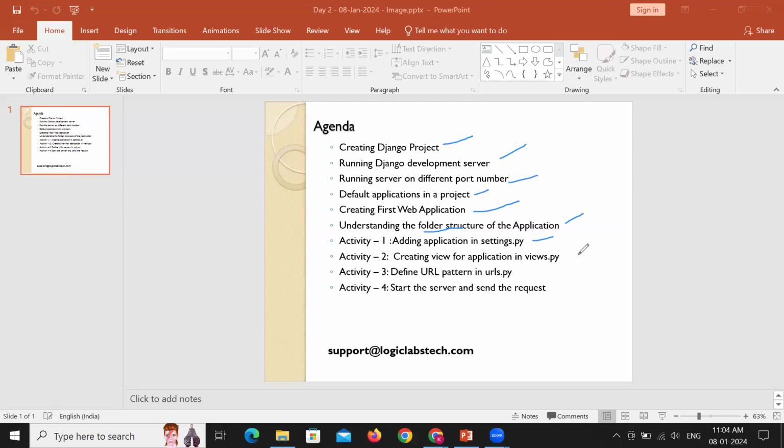How can we create a view in the views.py file? How can we define a URL in the urls.py file? How can we start the server and send the request? We are getting into the practicals of Django. We are learning how to create a project. We are observing the set of files which will be created as part of creating a project as well as an application. We learn how to create a view, and what urls.py is. Slowly we are getting into the practicals of the Django framework. Okay, so let's get started.